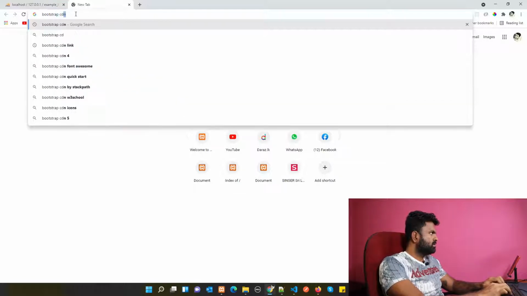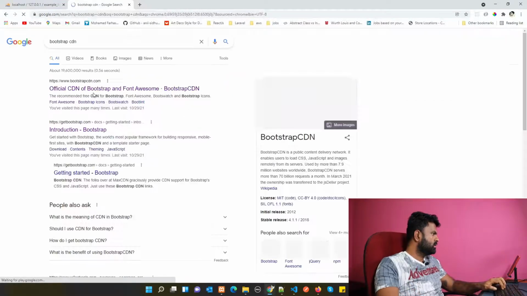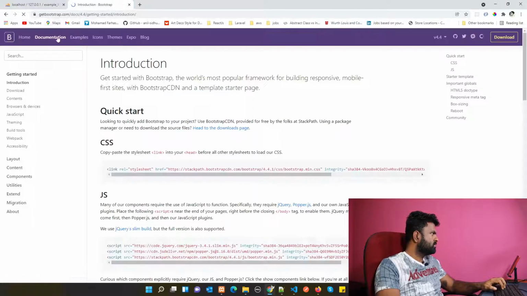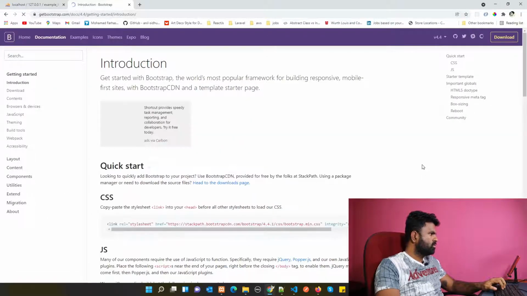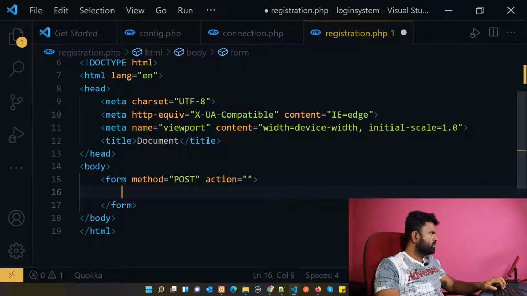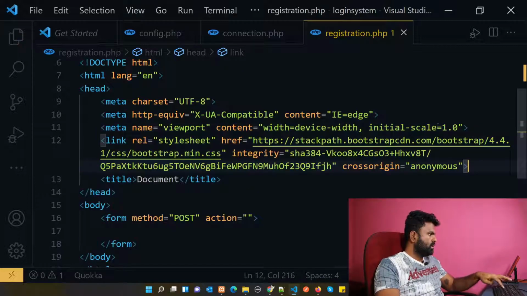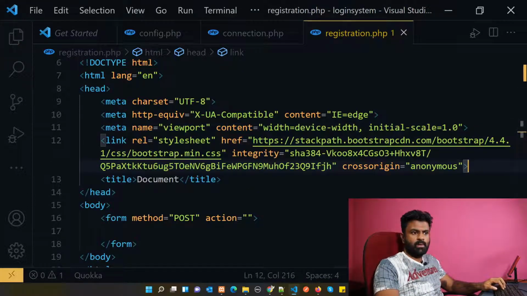Bootstrap CDN. Okay, here we need to copy this, let's put it in here. Okay, now we have Bootstrap.